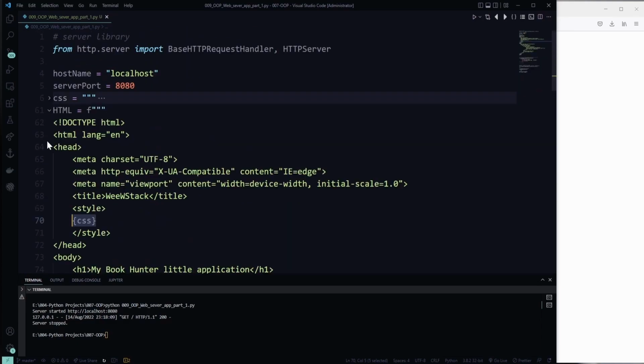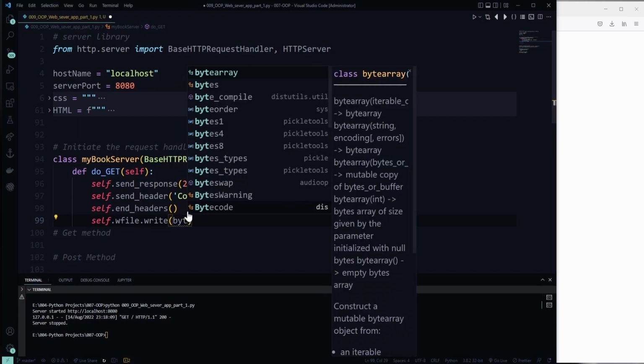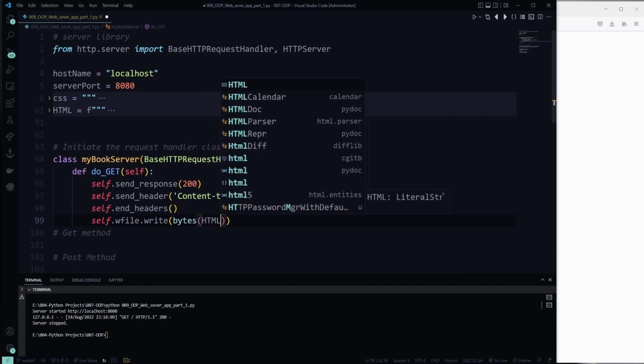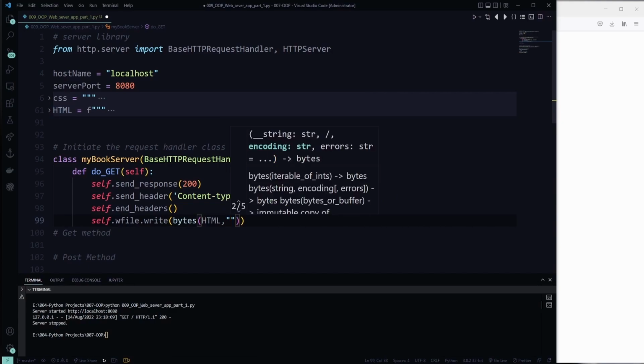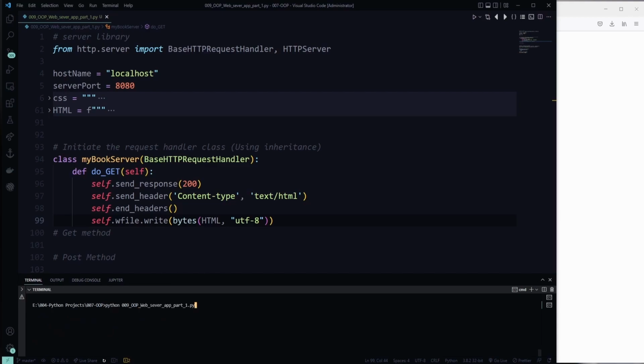If you'd like to play with it and customize it, all the code is available on GitHub, so feel free to play with it. To send this code, to add all this code, you just have to write self and write file. For this one, write file, and after that you add a write here, and even within the write itself, you still need to send the data by using bytes, and after bytes, you can put the HTML. And finally, this HTML will need to have the format UTF-8.